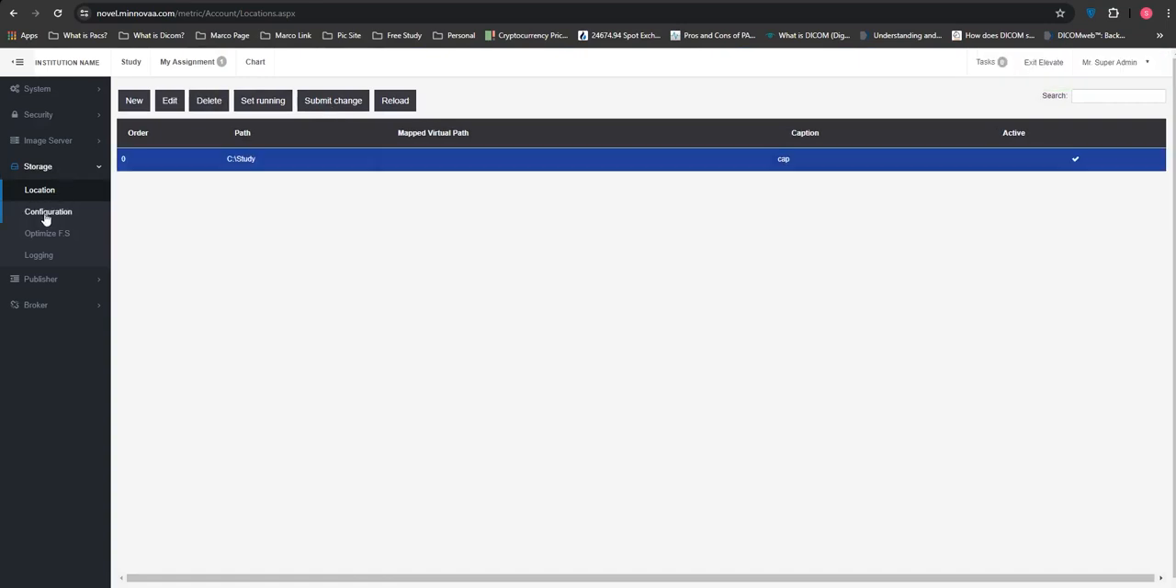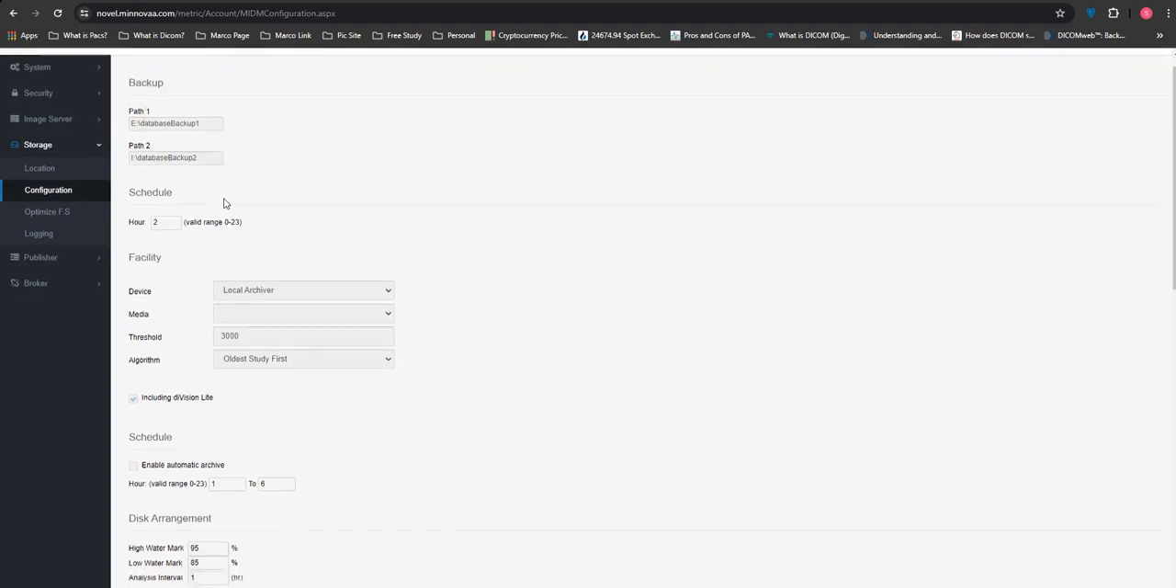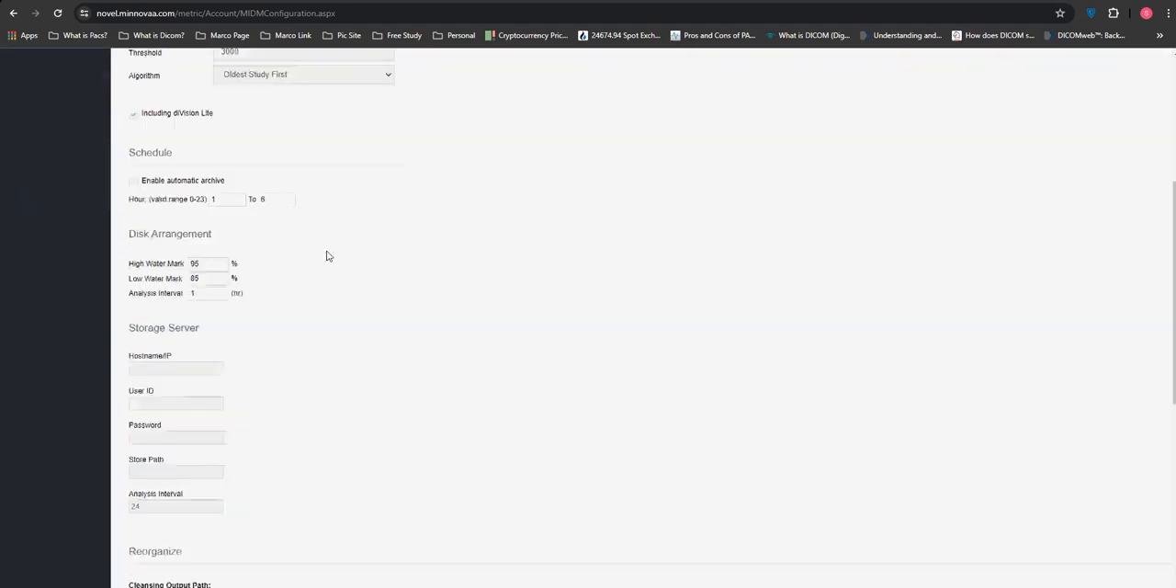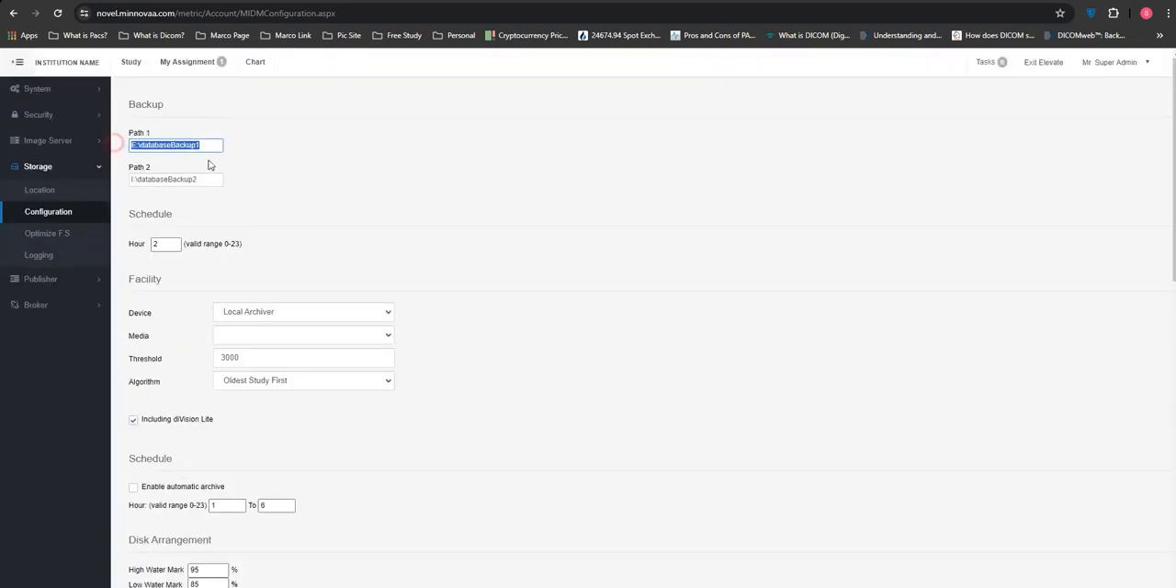Next, let's move to the second tab in the storage menu, named Configuration. Here, in the first section, we specify the path for auto backups, where backups of the database will be stored. Previously defined paths are already here. To change them, select the Edit option at the bottom of the page to make changes. In the next section, we define the schedule, specifying the time of day when the backup will occur.